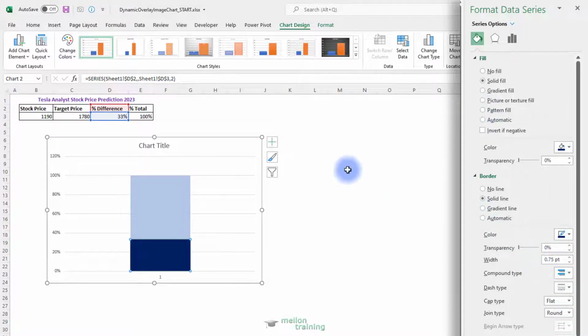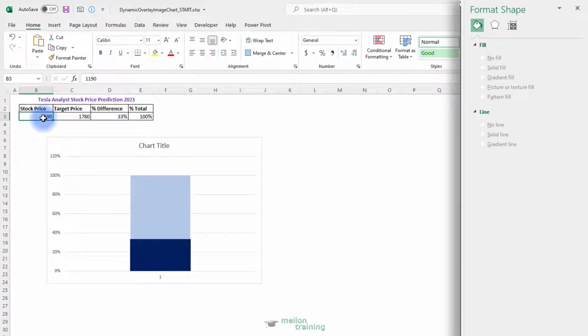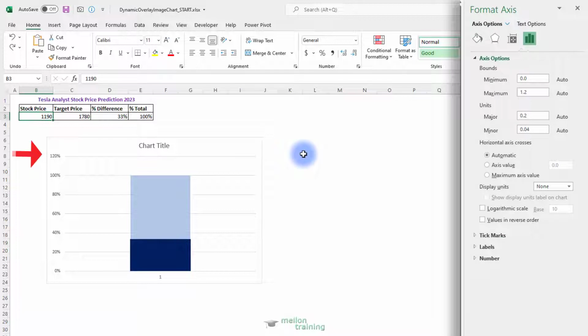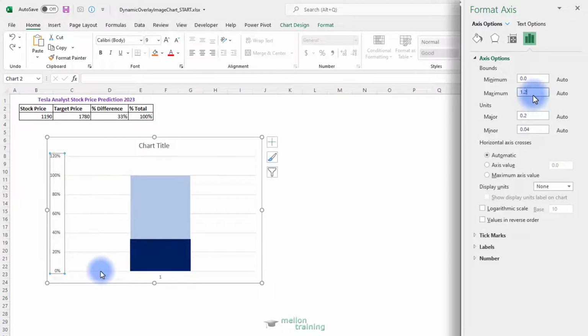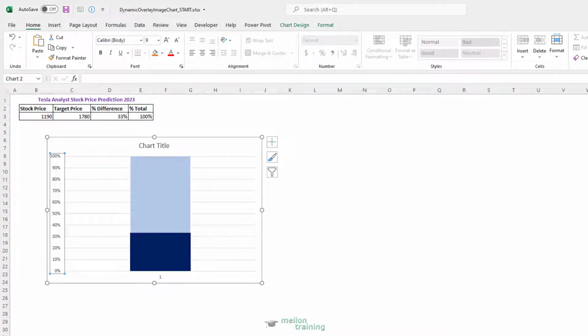So now if we change the stock price to 700, this will change to 61%. Undo. Notice the y-axis. The maximum bound is 120%. I need to fix this. Right-click on the vertical axis, Format Axis, and change the maximum bound to 1. Close the Format Axis pane.